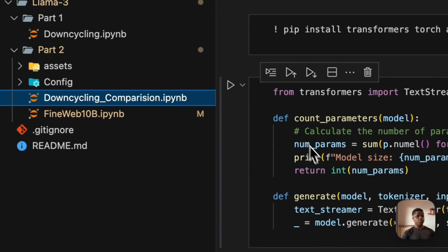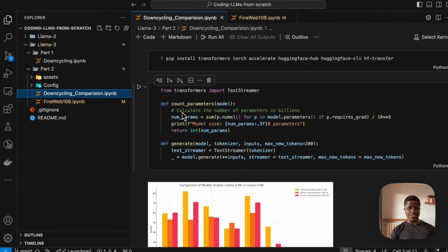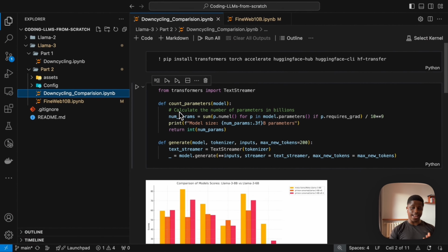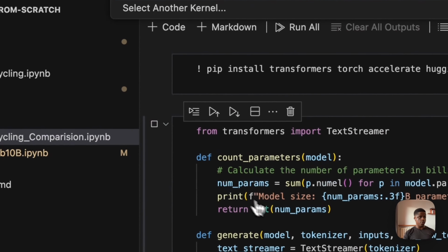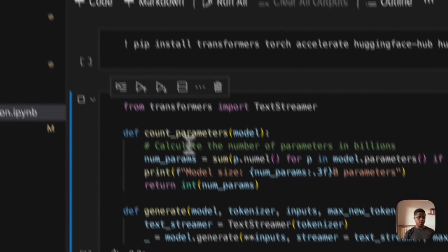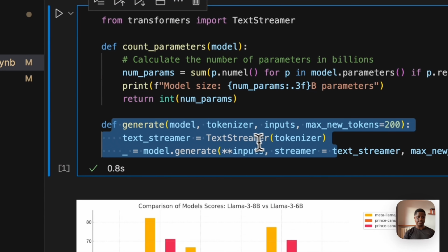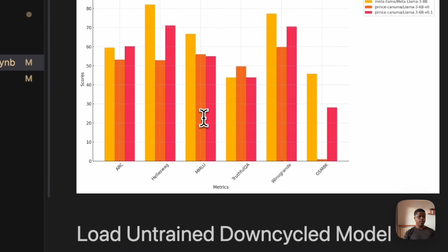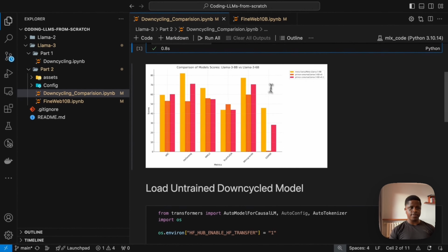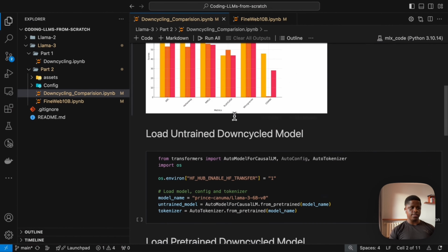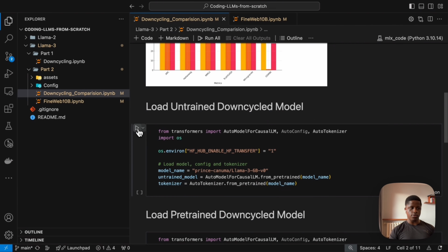Now, let's move into the interesting part, which is running the model so that we can actually see if it got better. So here I'm just going to load a couple of functions. The first one is just to count the parameters, and the second one is just to generate text using text streamer. So we already went through this comparison here. So we'll just keep that and come into loading the model directly.